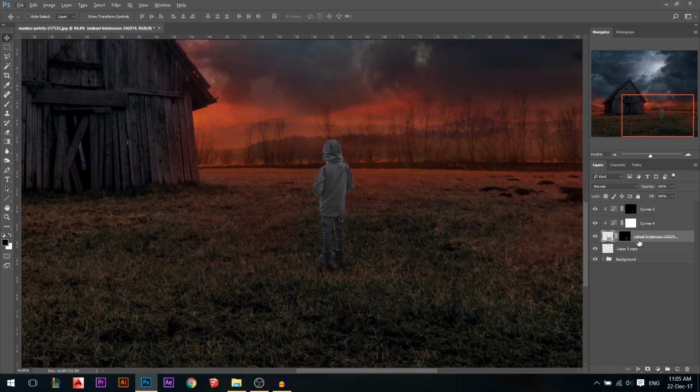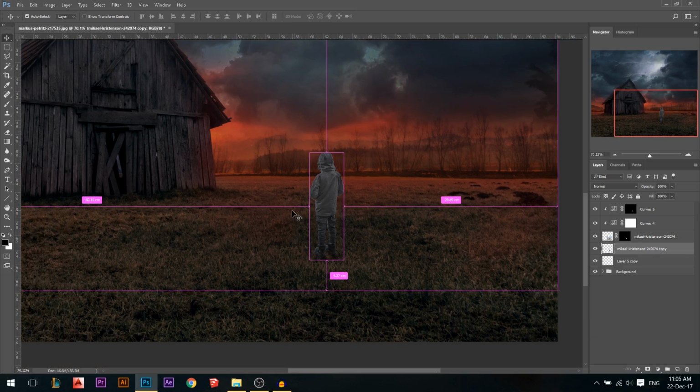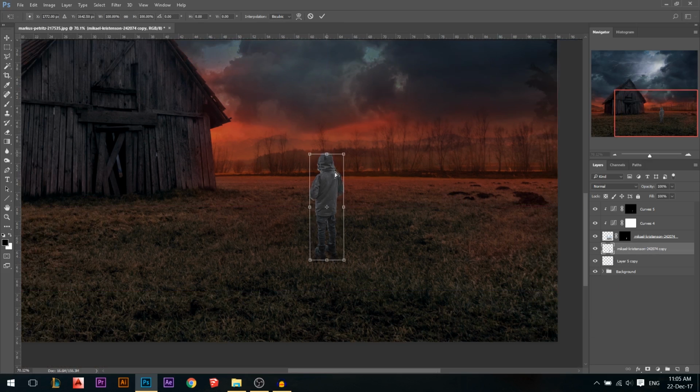Then I'm gonna take the model himself, I'm gonna hold Alt and drag it below. Now I have another copy. I'm gonna apply layer mask. Then on that copy, I'm gonna press Control T, hold click, and just pull it all the way below and match it with the leg.